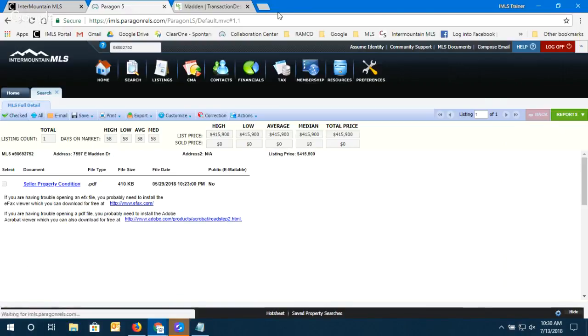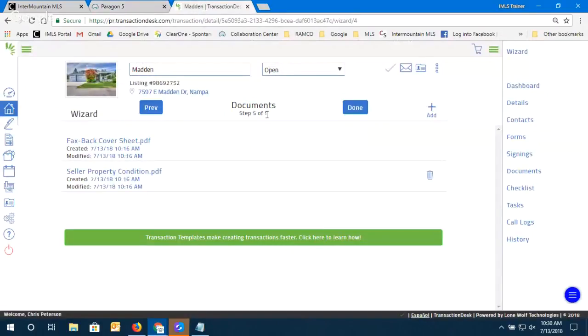And so when you create a transaction in Instanet, any document they've added to the listing is automatically pulled in, which sometimes may include things you don't need, like a utility printout or the CC&Rs or some other document, but you could always delete those. But this seller's property condition disclosure, you're always going to need that. And so if the agent has uploaded it, that just saves you tons of time, because now you don't have to download it to your computer and upload it.